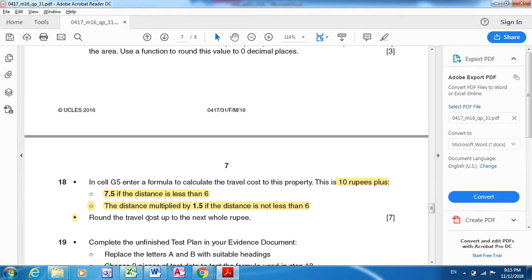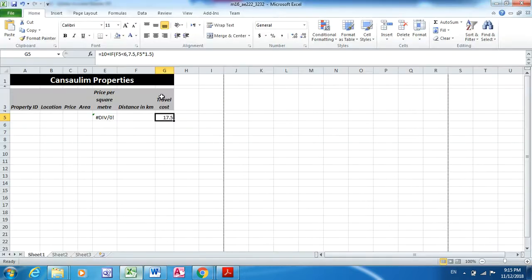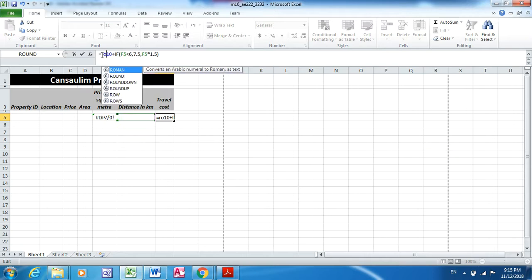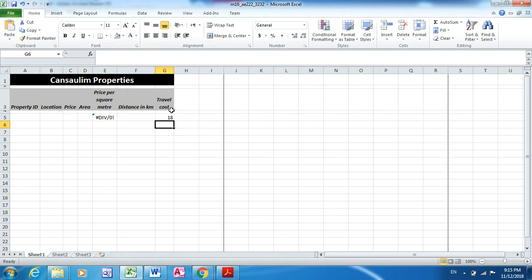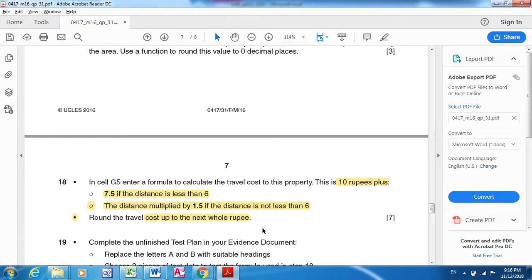Round the travel cost up to the next whole rupee. So we are going to use a ROUNDUP function here because we need to round it to the next higher value. So ROUNDUP, this is the number, comma, integer, so 0. Close the bracket, and 7.5 is rounded up to 18. So that is also done.